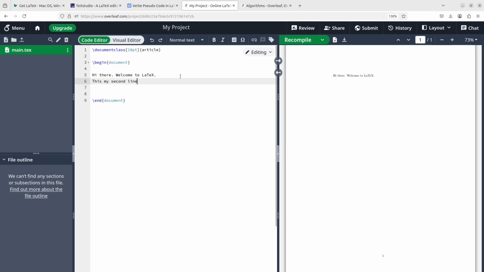Now you'll notice that even though I'm typing here, the change is yet to reflect. All right. If you want the change to reflect, then you need to click on recompile. And once you do that, the change will reflect. All right. That's what you have here.